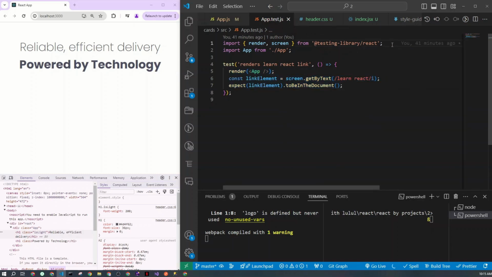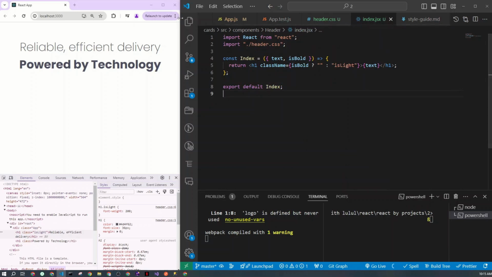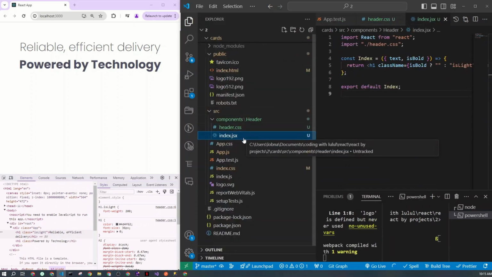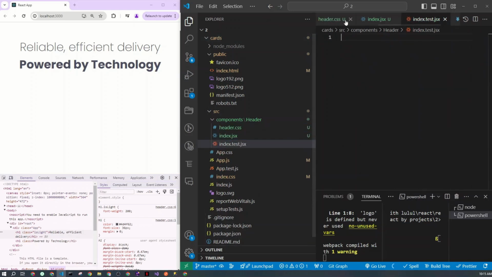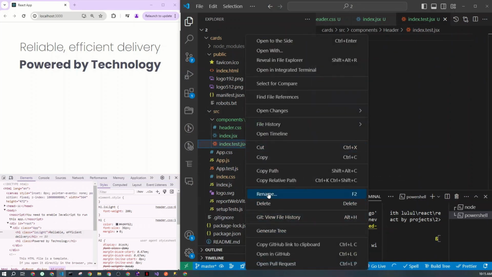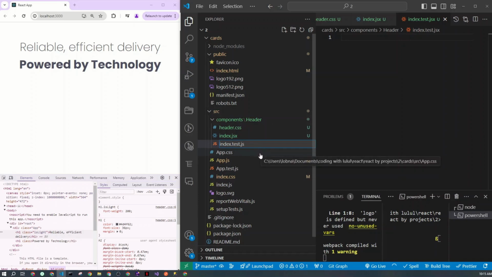So I'll copy the first line, and I'll go back to my components that I created, okay? And usually the way you write your test is that you keep your test files in the same root as the component itself. What I'll do now, I'll go inside my header component, I'll create a new test file called index.test.jsx. Same as what we have here. Oh, sorry, it shouldn't be .jsx, it should be .js. One moment, let me remove that.